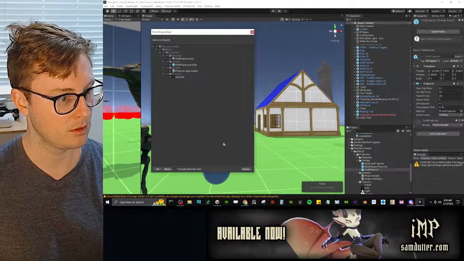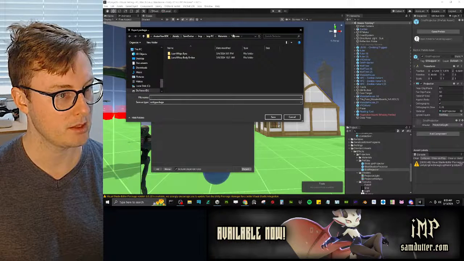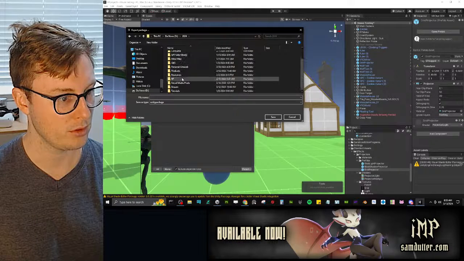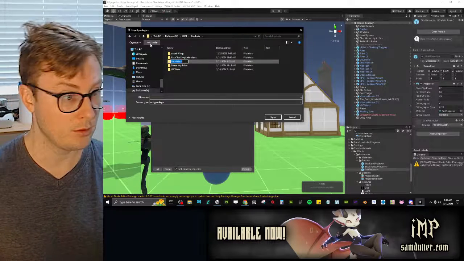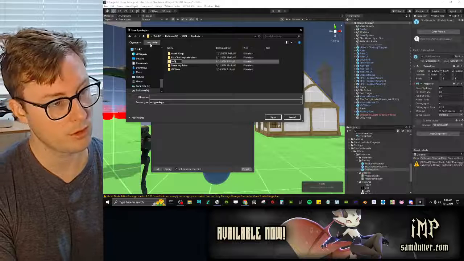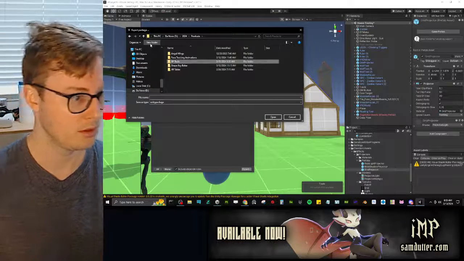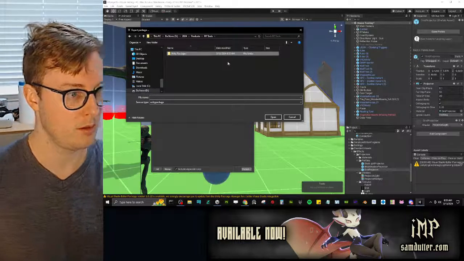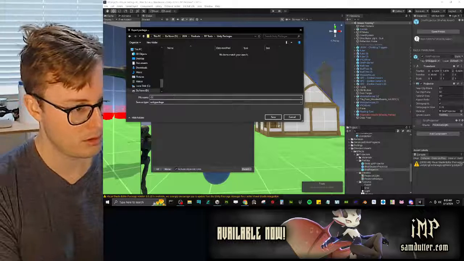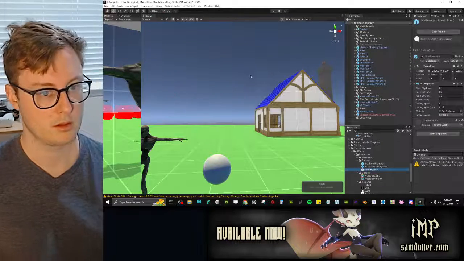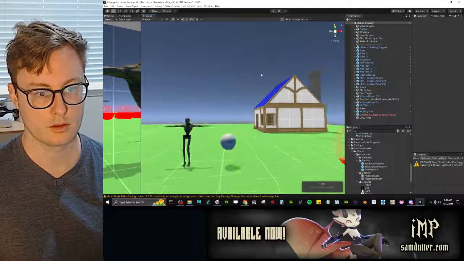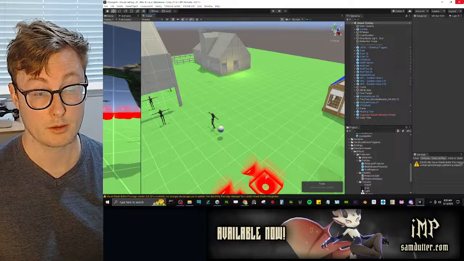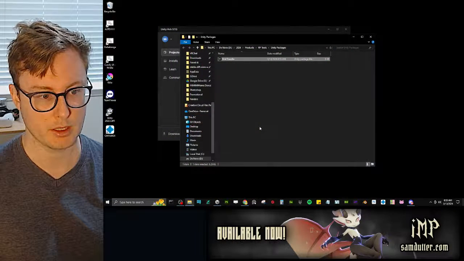Export package. Perfect. And we're going to send this over to 2024, products. Make a new folder and we'll call this D&D, or no, RP tools. I don't want it to be specifically affiliated with D&D. This is the old Unity. Okay. That should be good.